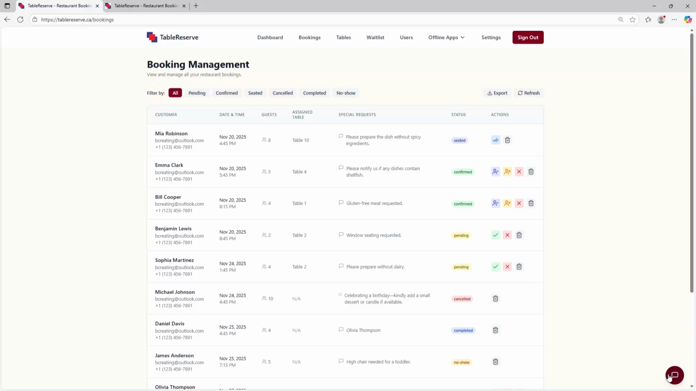You can see the customer's contact information, the requested date and time, the party size, and their assigned table. You'll also see any special requests, like dietary restrictions or seating preferences, right here in the row.